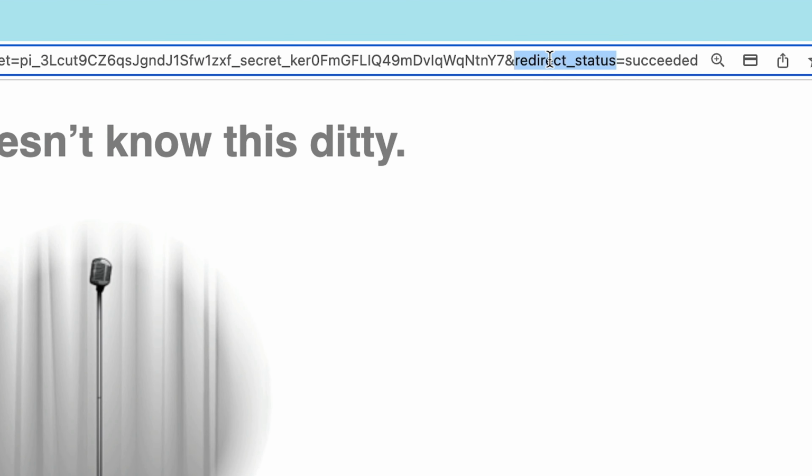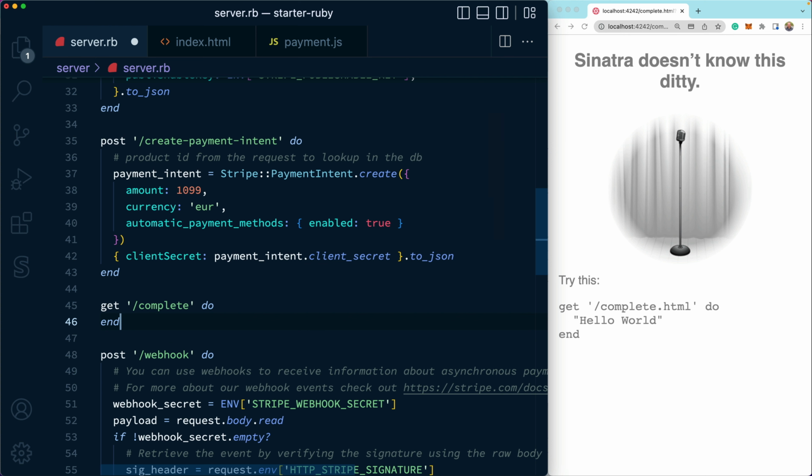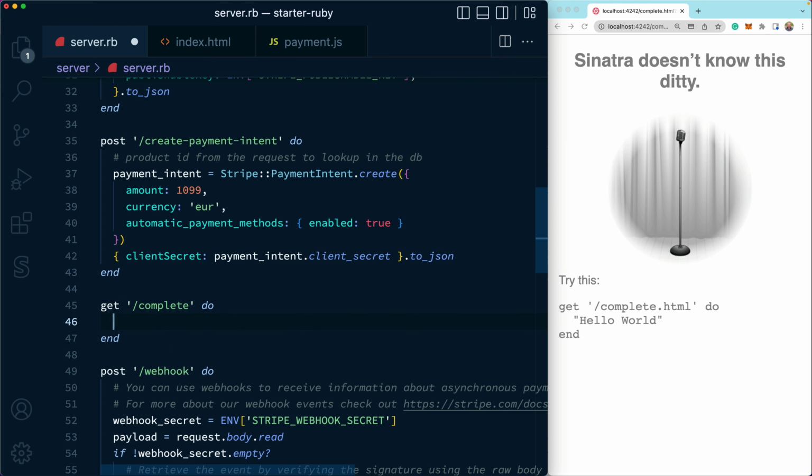All right, so back on the server, we're going to add a new route here for GET to /complete. And this is the route where users are going to be redirected after they go through the payment flow. Now, when we land on this complete route, we're going to have some query string values. One of them is the ID of the payment intent.